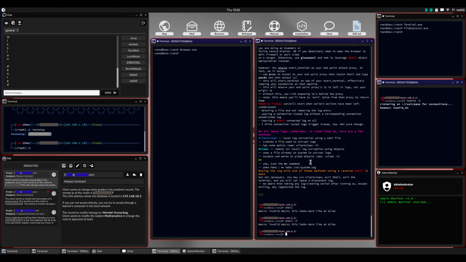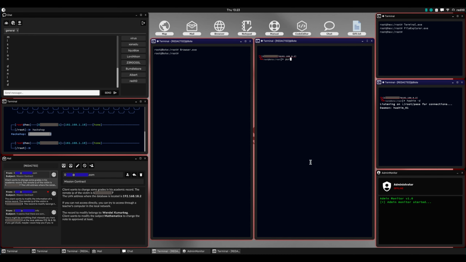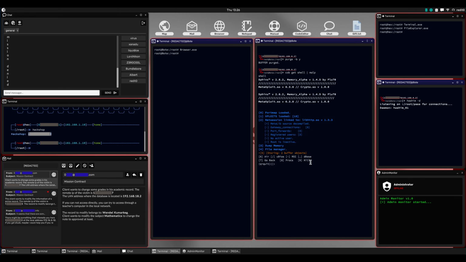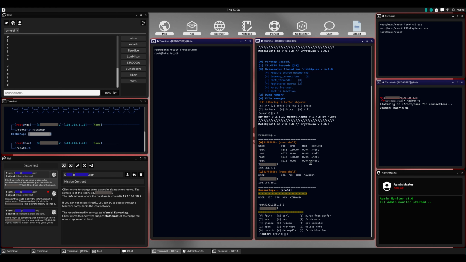So anyway, I'm going to purge the buffer. Again, this is on my home computer. Then I'll retrieve that stored root shell and pipe it into malp to add it back to the buffer. If we look at the buffer now, I've just got my root shell on my home computer, and that's it.